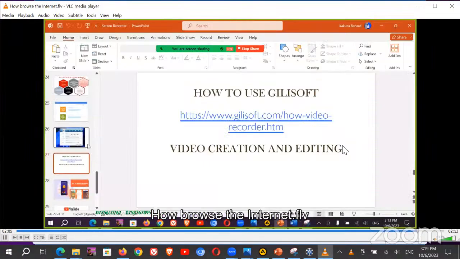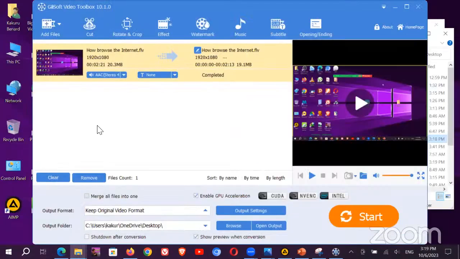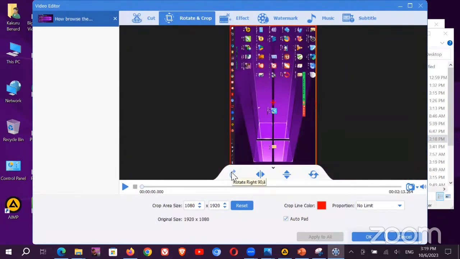It means that the end, that's how the end is. It doesn't have the other option of going to show how I closed the software. It ends there. Then when it comes to rotate and crop, you might need to rotate your video.